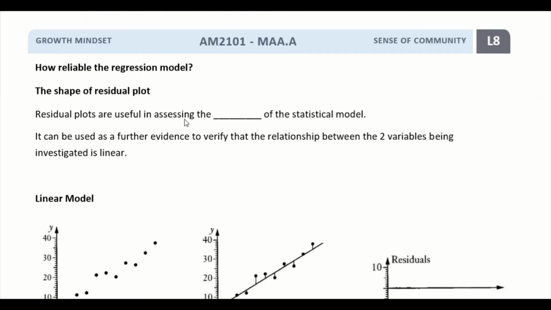Okay, so this is the part where we'll be discussing how reliable the regression model is. Which means that we can always feed the data into a regression model, but is the regression model the best model that we can do? So how are we going to assess it? It will depend on the shape of the residual. Residual plots are useful in assessing the fit of the statistical model. It can be used as further evidence to verify whether the relationship between the two variables that we investigate is a linear one or a non-linear one.